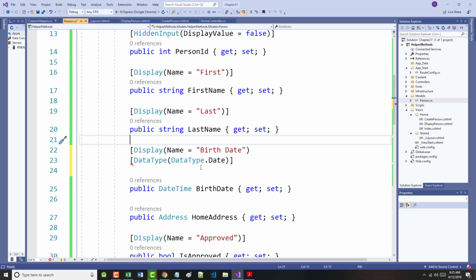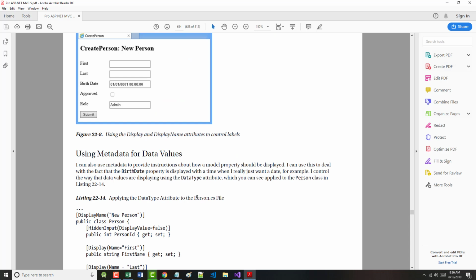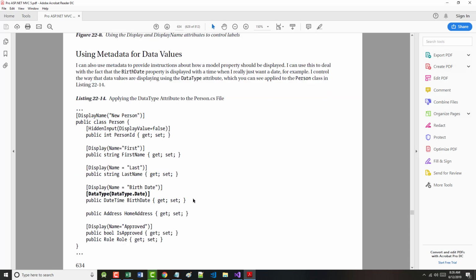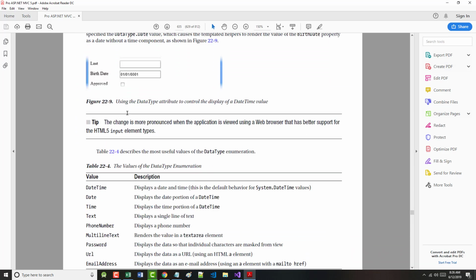The data type attribute takes a value from the data type enumeration as a parameter. In the example, we've specified the date type, which causes the templated helpers to render the value without a time component. Now, we're not going to see that because we still have errors, but when you look here on page 635, you see that the time part is now left.